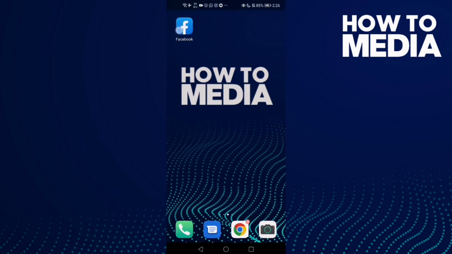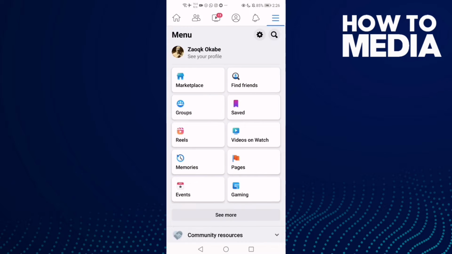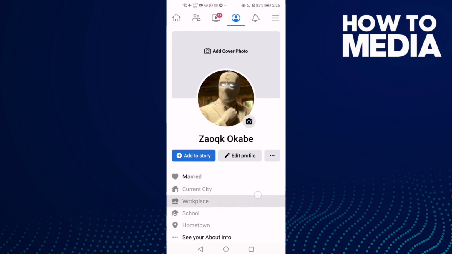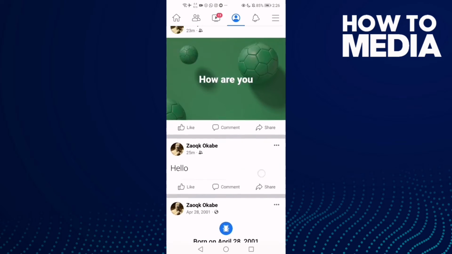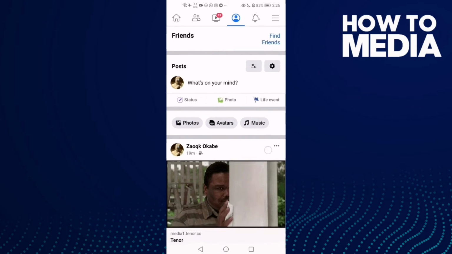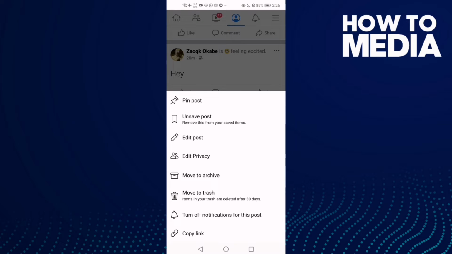First thing, go to Facebook and then click the storylines in the top corner and then click see your profile, and here just go to your saved post and click this 3 points, and here you will find the unsave post.